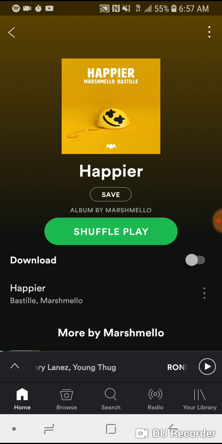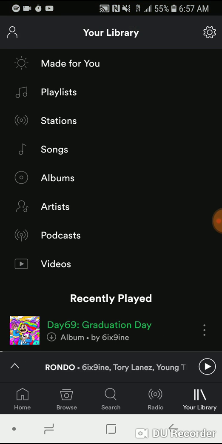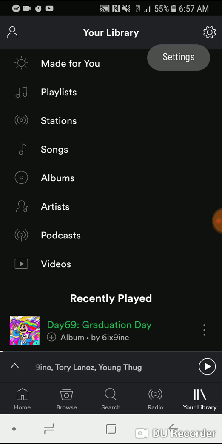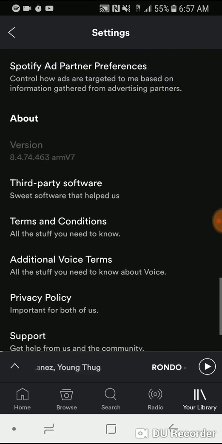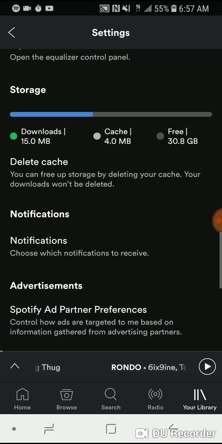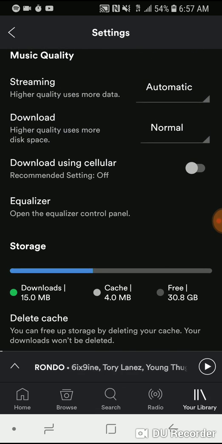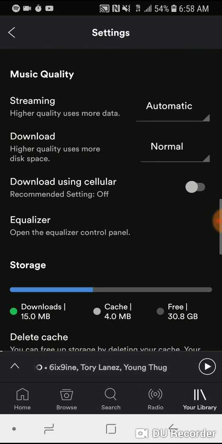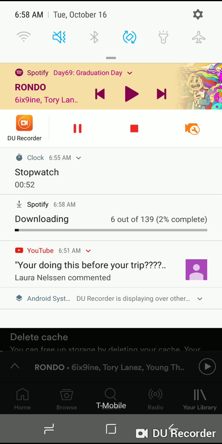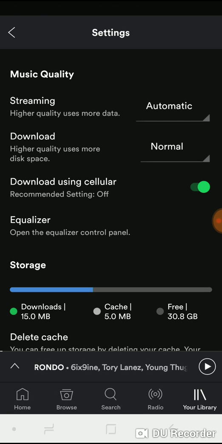Anyway, believe it or not, it's in Your Library, bottom right-hand corner. Click Your Library, and then up in the top corner, you're going to see the little gear right here. Click that, scroll almost all the way down. Where is it? Download using Cellular, right there in the middle of the screen. Turn that on, download using Cellular. And then if you can see, my stuff is starting to download.